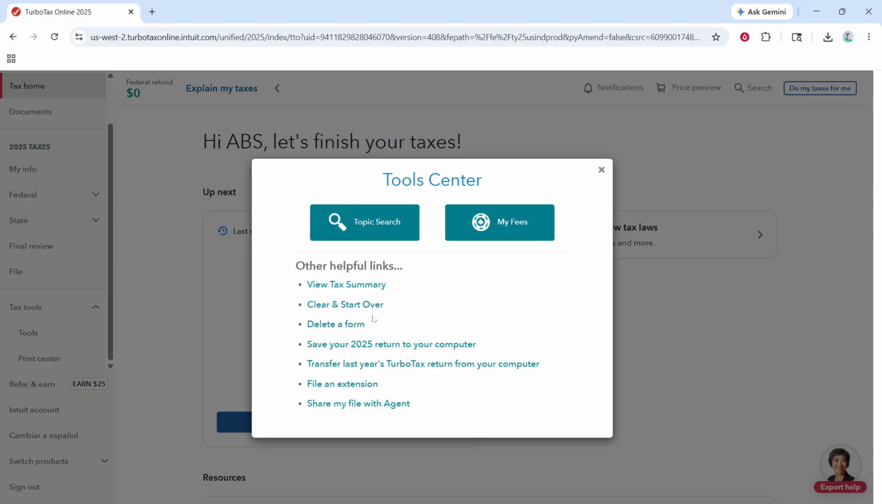In that pop-up, select Delete a Form. TurboTax will display a list of every form, worksheet, and schedule currently included in your return. Take a moment to scan the list carefully so you only remove what you intend.